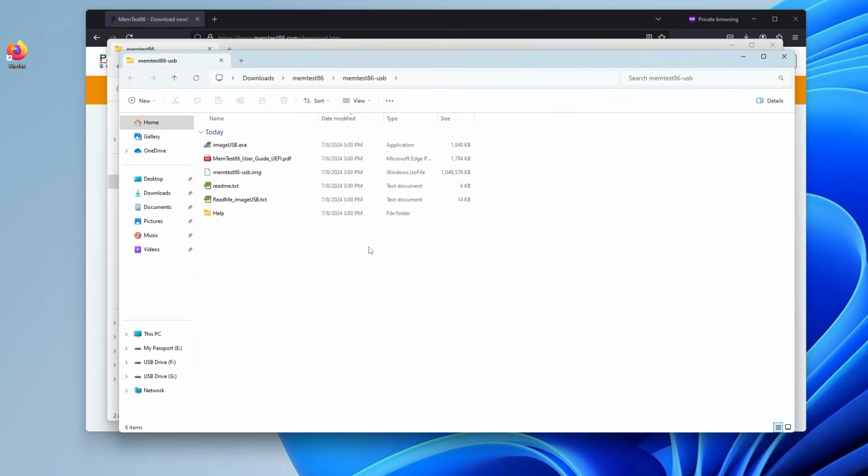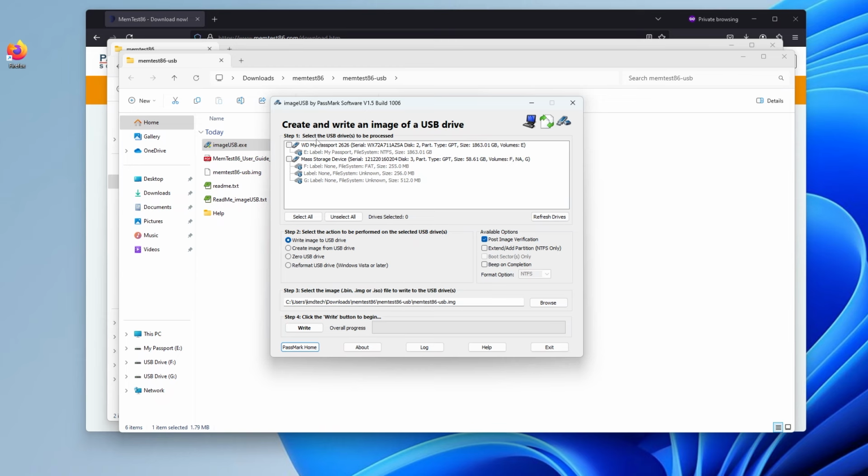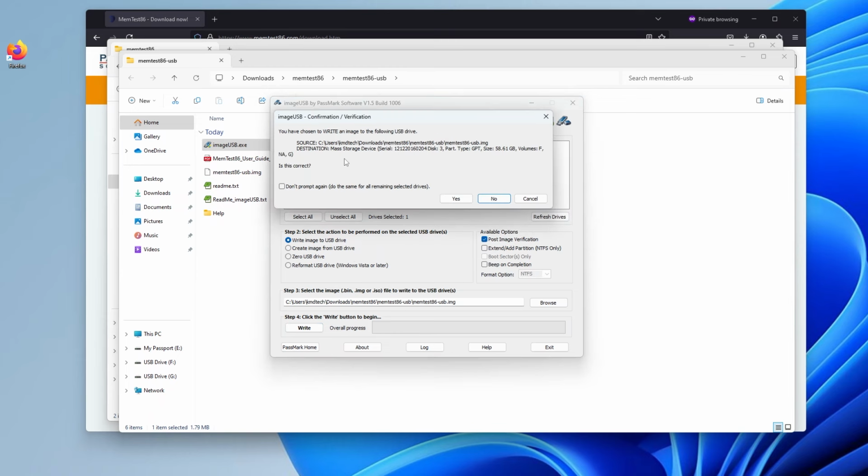Once it's downloaded, go to the directory and I'm going to extract it. All right, it's extracted and I'm going to run ImageUSB. And it asks you to select the USB drive. So make sure you select the right one. So in my case, it's this one here, and I'm going to write the image to the USB drive, and I want to do a post image verification just to make sure everything's okay. And then once ready, hit write. And it's asking you to confirm. Yes.